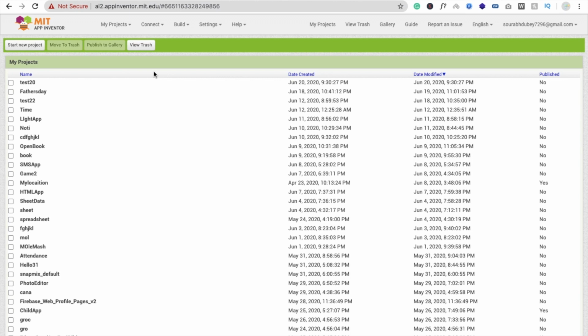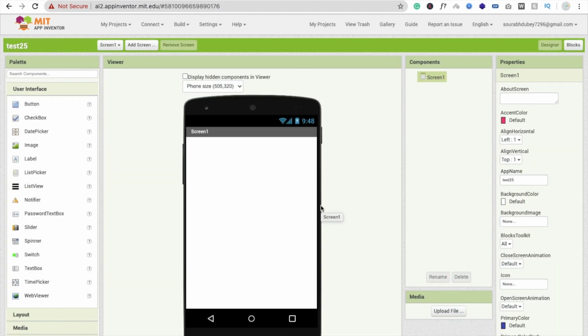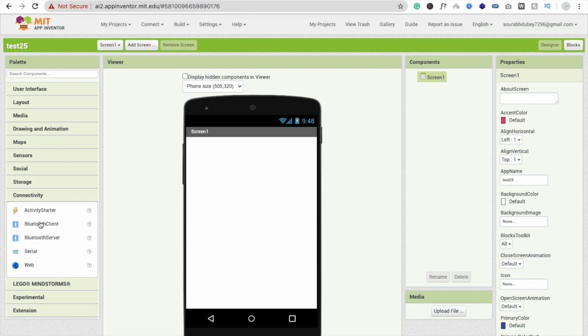In this video, we will learn about connectivity components. I'm going to create one app here, and that one is test app, test 25. On the left side, you can see the connectivity component, and there are five types of connectivity component.